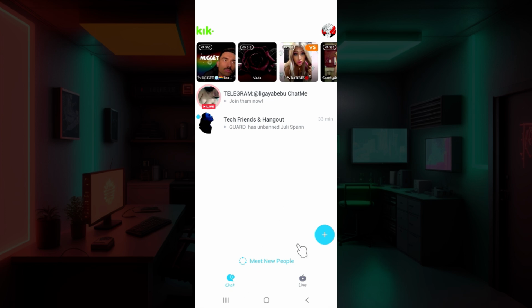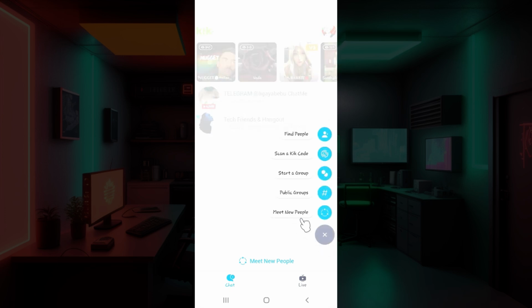Right here on the chat section, you can see a button that looks like a plus icon. Click on it. Once you do that, these things will open up. From here, you can simply find people to meet new people. But right now, what we need to do is simply start a group. So click on this button that says Start a Group.